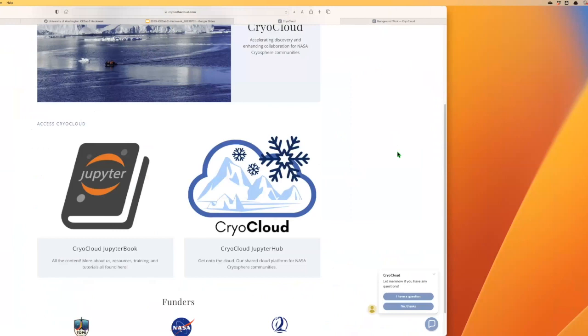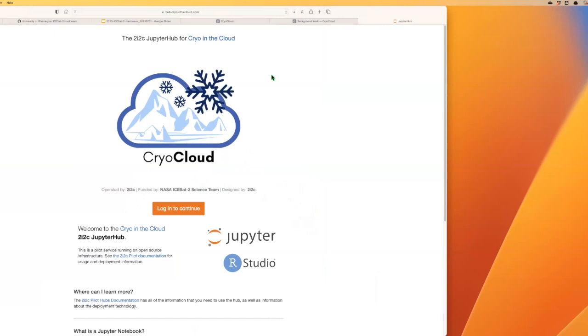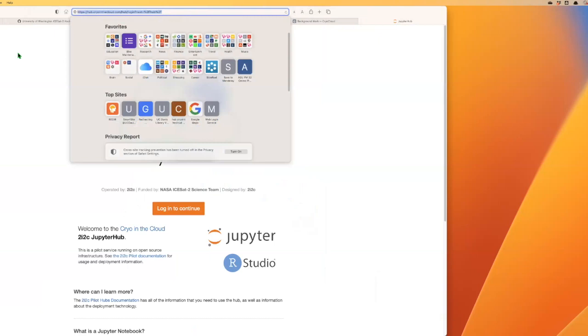And then there's the hub here. This will open a new tab, and you can always start from here. So if you know you're going to the hub versus going to the Jupyter book, you can just type in hub.cryointhecloud.com, and it'll bring you here. And this is where you click to log in.